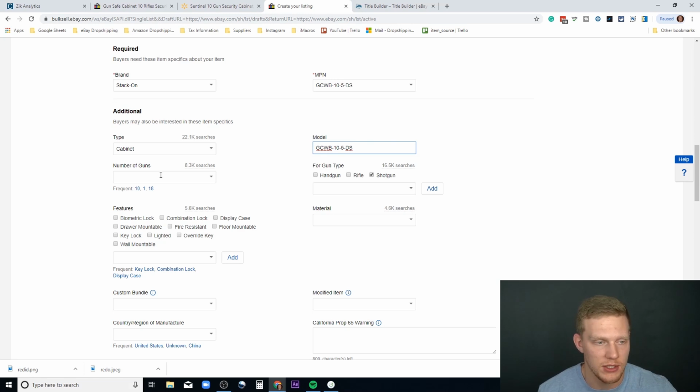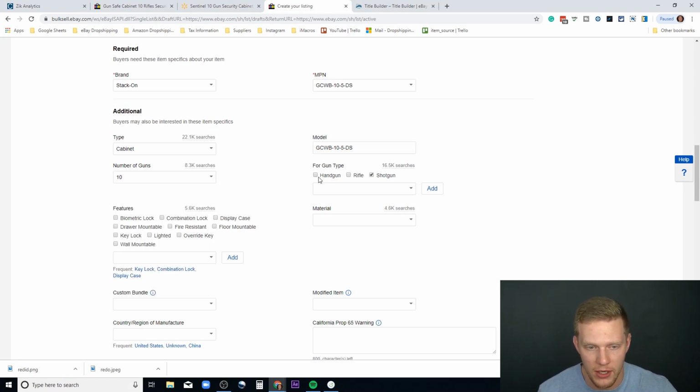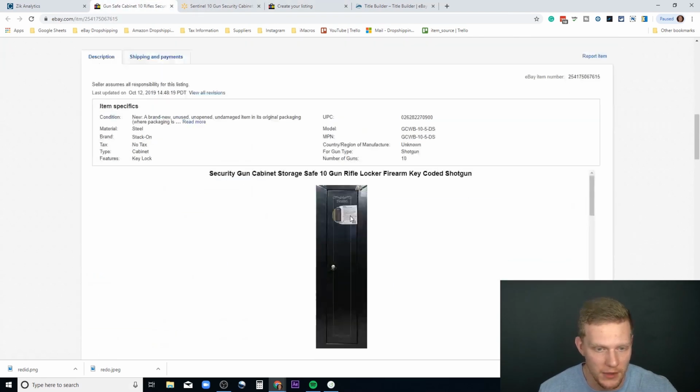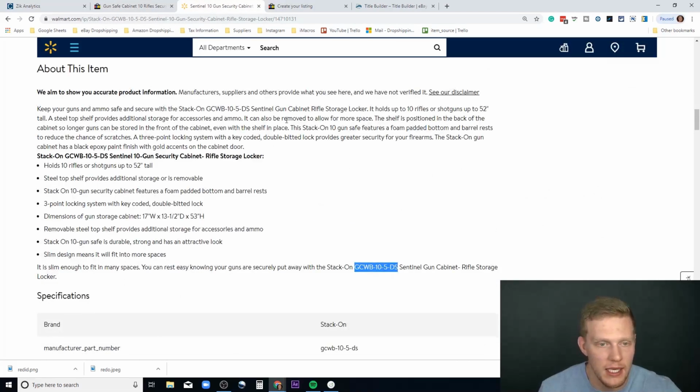It doesn't say how many searches it has. Number of guns, though. It's very easy. It says it's 10. You click 10. There you go. For gun type, I'd say handgun, rifle, shotgun. You could probably put any of it in there. But, all right, I'm done with this listing, I think. No. All right, I'll keep it up. So it says cabinet rifle storage holds up to 10 rifles or shotguns up to 52 inches shelf. Top storage for additional, that's fine.